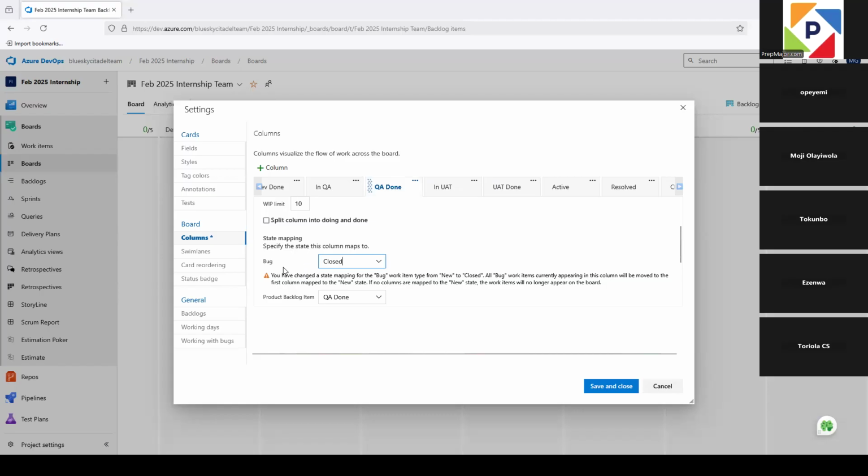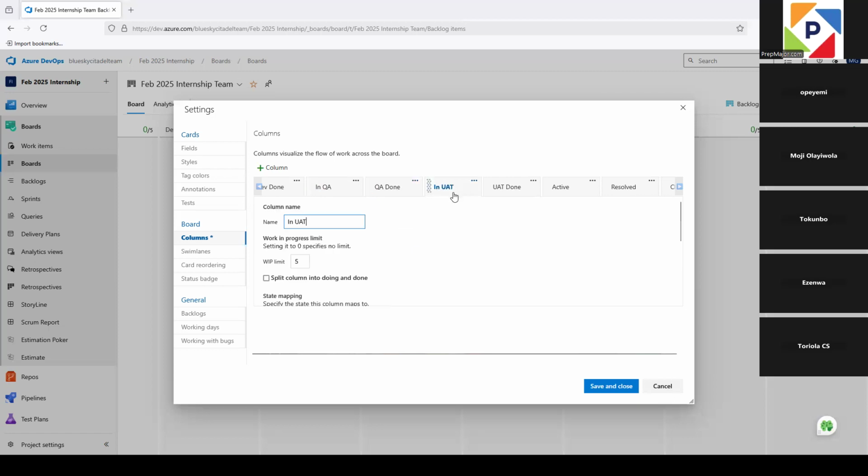If they retest it and it's still not passing, they're still seeing the defect. What they do is they put a comment on that work item, the bug work item, in the discussion column, which I'll show us later on, and then return it back into In Dev so that the developer can see that whatsoever is the issue has still not been resolved. And then the state mapping for the product backlog item will be QA Done. And then we have our In UAT.